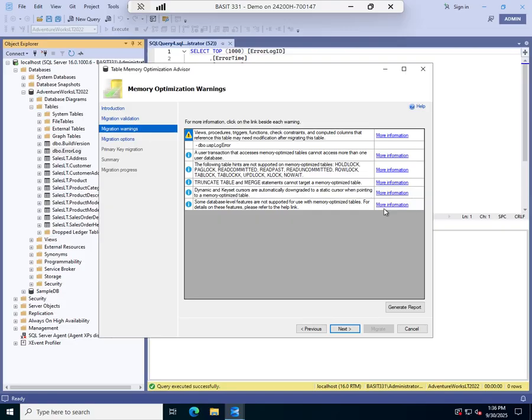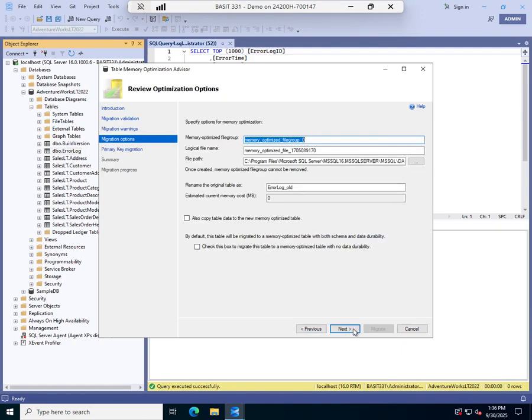So if you're going to migrate something to a memory optimized table, make sure you check all of those out and make sure you're not doing something or wanting to do something on the table that you're not going to be able to do once it's a memory optimized table. Click Next. Okay. We are creating a memory optimized file group, a logical file name, a file path. Right here, we can choose to also copy table data to the new memory optimized table. So grab what's already in there, and move it over.